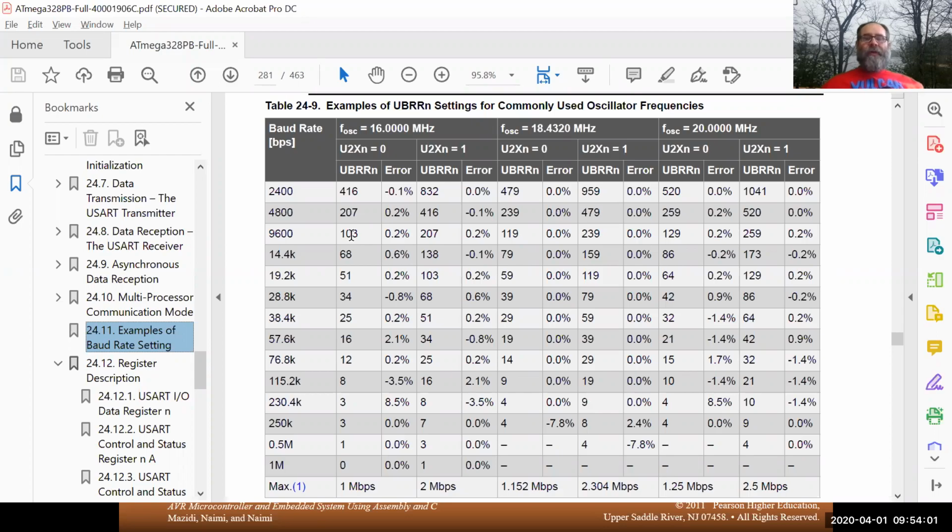Now, if you're doing high-speed data transmission between a 328PB and some other device, you probably want to use a crystal frequency in the neighborhood of 18.4320 megahertz or something like that, one of the crystal frequencies that produces no error. And it depends. If this was a medical device, absolutely that's what I'd want to do. If this is controlling a light board, you probably aren't going to be sending characters that frequently anyway, so you wouldn't care.